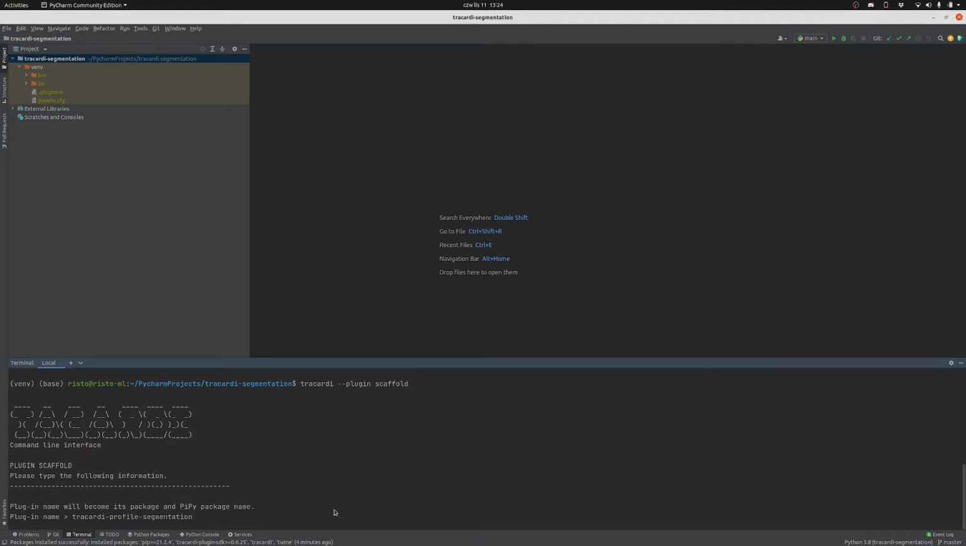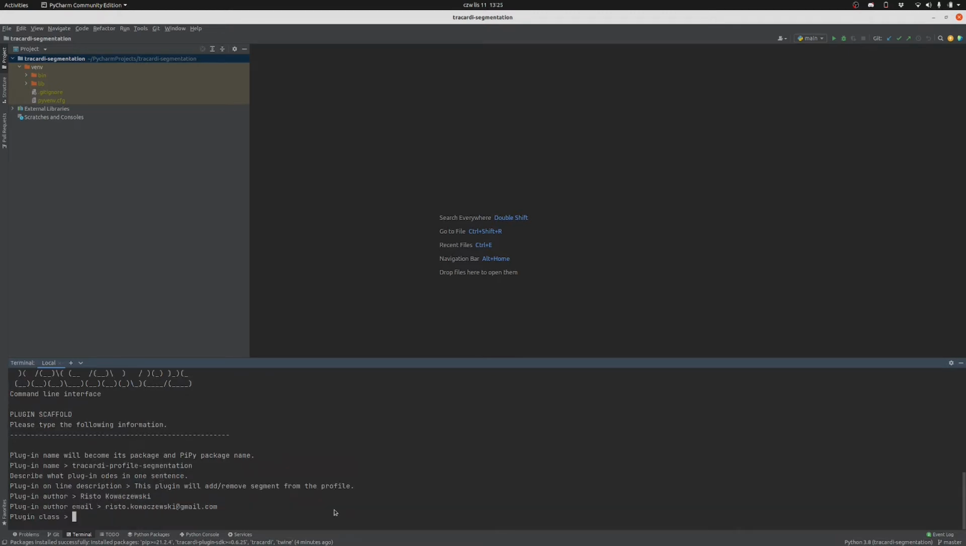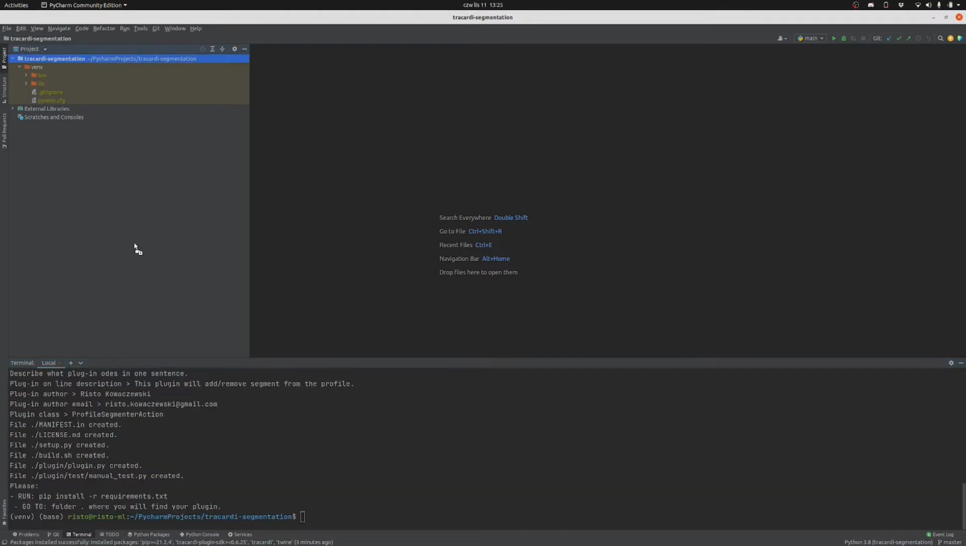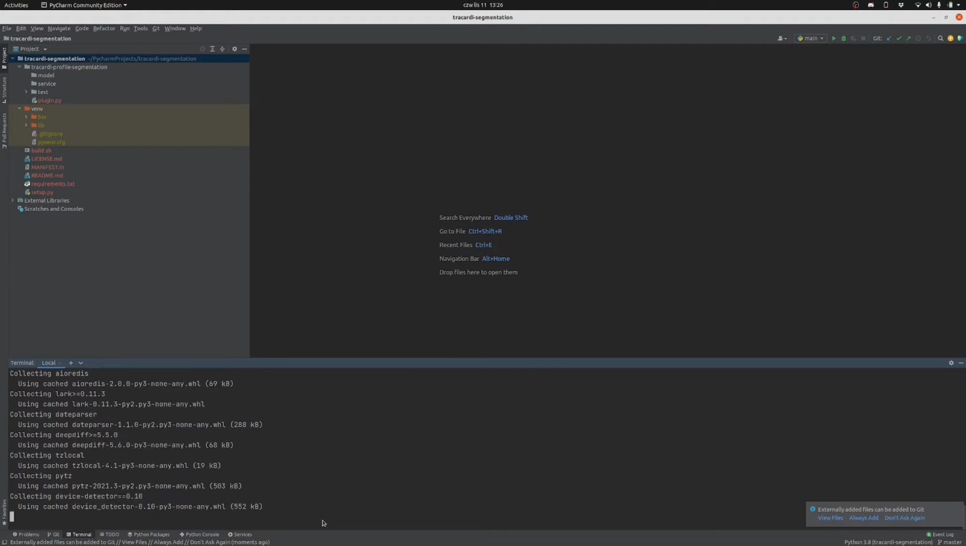Segmentation. Profile segmentation. Short description: this. Okay, author, my name. There is a class name, so I will type profile. I have new files here, and now I will have to install all the requirements. So I pip install the server requirements. All the requirements are installed in my virtual environment.